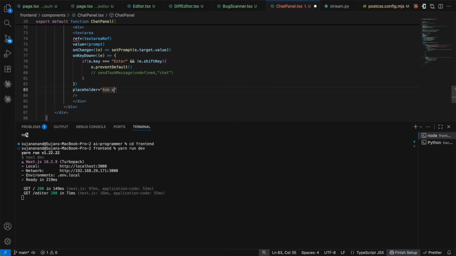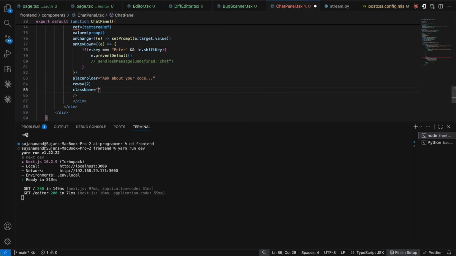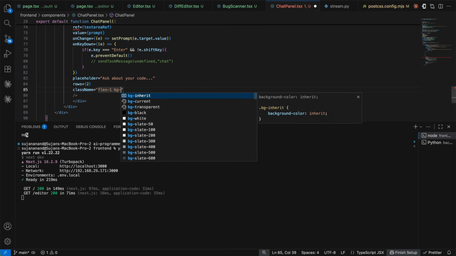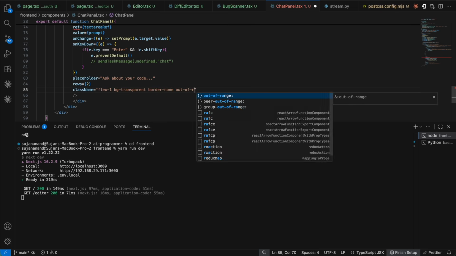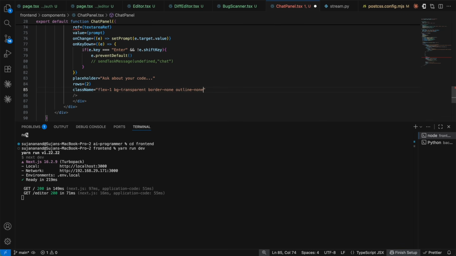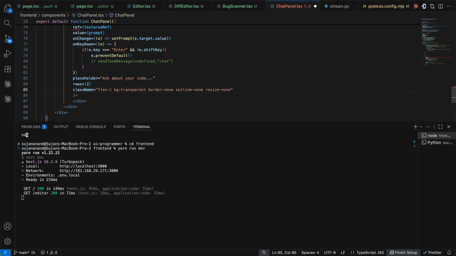I'm going to say placeholder: ask about your code, and then dots. Okay. So rows is going to be 2. Let's provide in the style for this. It is going to have a flex of 1. Apart from that, bg of, let's say, transparent. Border is going to be none. Apart from that, your outline is also none. Next, resize is going to be none, and text is going to be 13 pixels.